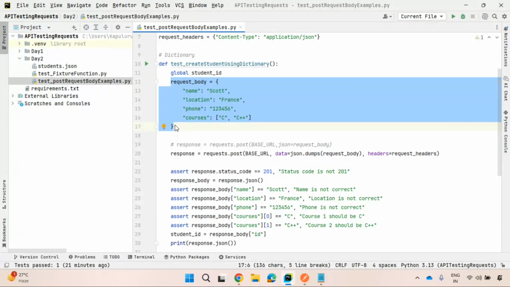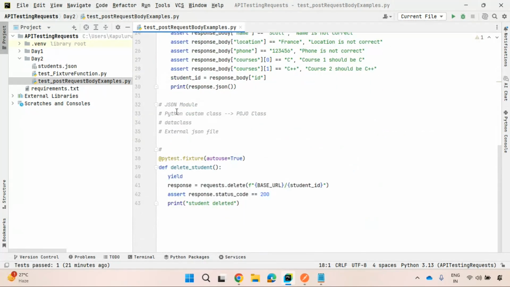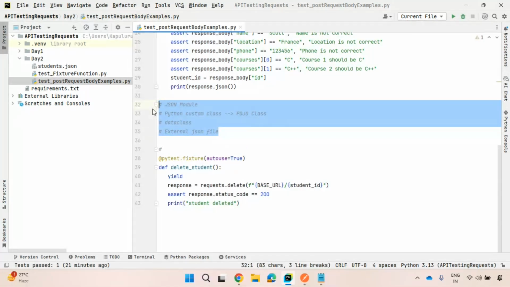We'll also see that in day 3, and after that we'll try to create a request body with other forms, because there are still a few more forms. The json module we'll see. You can create a Python custom class, which is like a POJO class, plain old Java object, in Java. You can use a data class to specify the data you need to send with the request. Also, from an external file, you can read the data. We'll see these other ways.